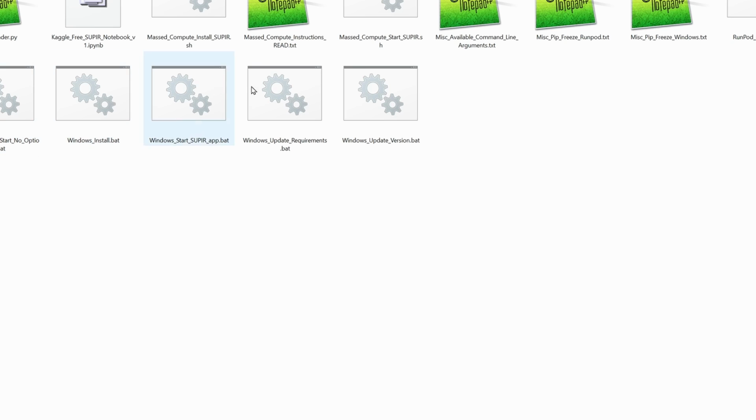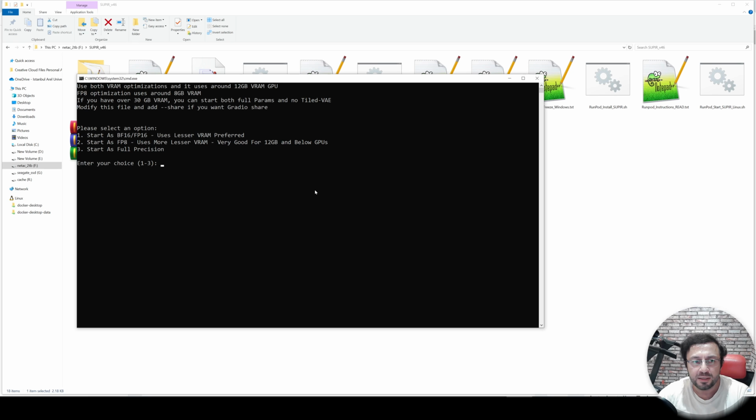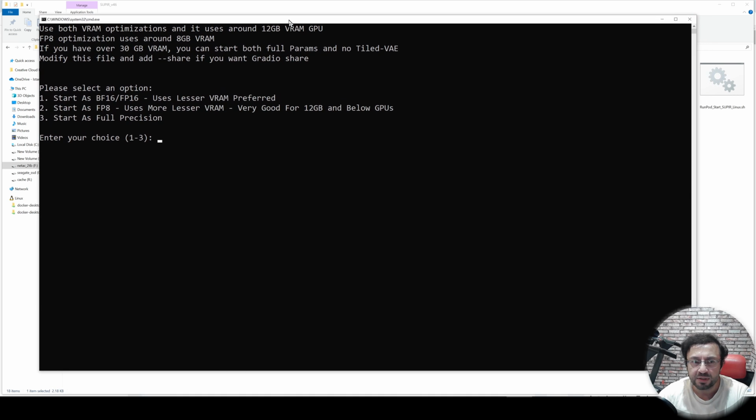You will see that there is Windows Start Super App.bat file. Double click it. It will ask you options. Now these options are super important. The first option is half precision. And if you have 24GB GPU, you can start this. There is also FP8 precision. This will use minimal amount of VRAM. Actually, there is no quality difference between FP8 and BF16. So you can also use this even though you have high VRAM, and there is also full precision. This is for very high VRAM GPUs.